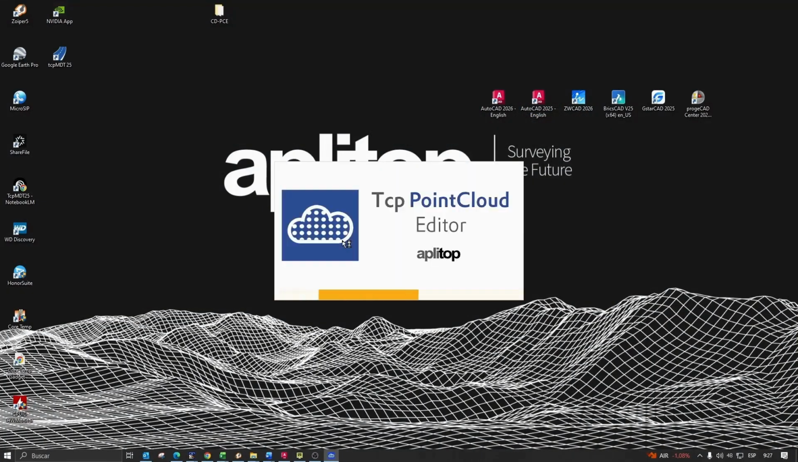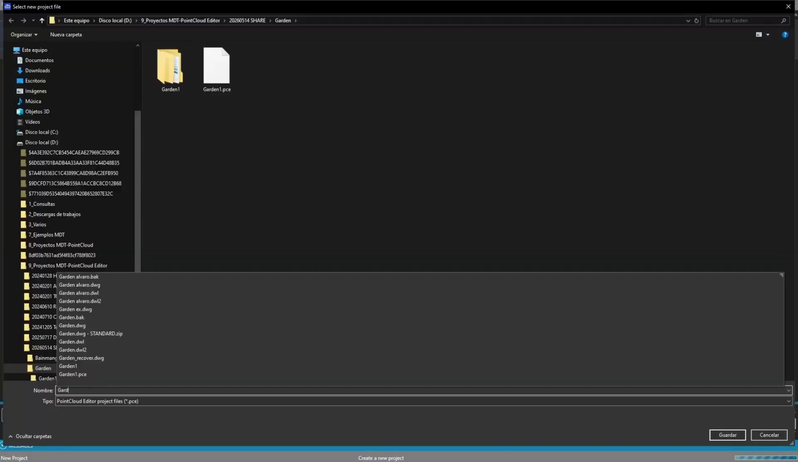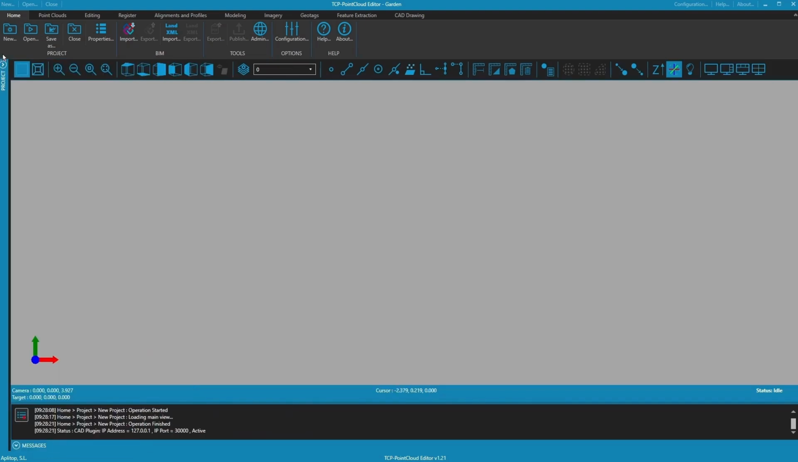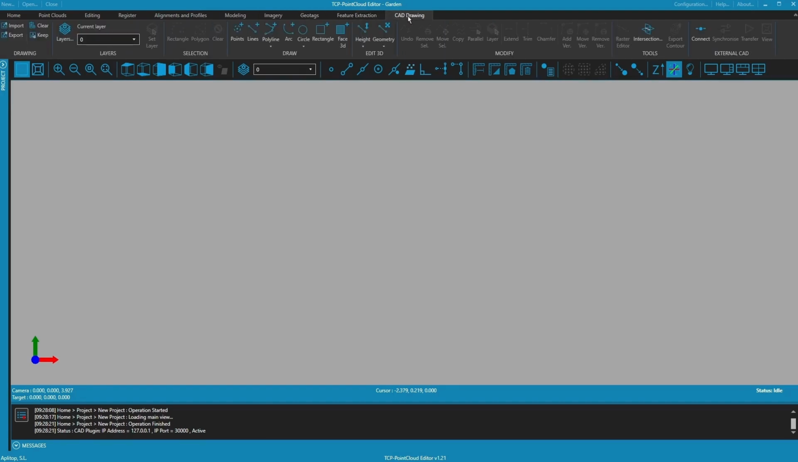Run our application, TCP Point Cloud Editor, and create the project, the garden project. Here we can hide the project manager, and we can show the different tools folder, where we can find the different tools regarding modeling, alignment, georeferencing, feature extraction, or CAD drawing. Okay, we have a menu review.